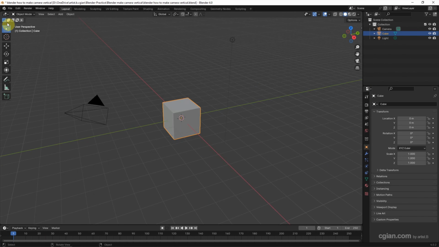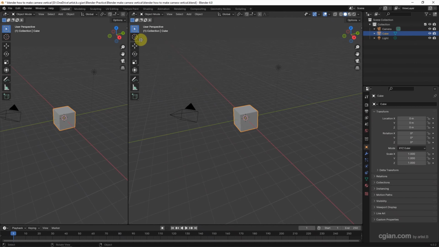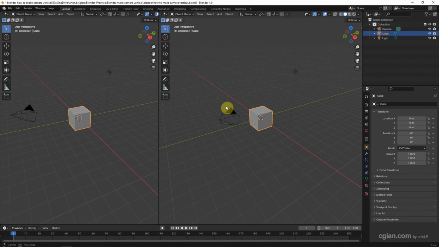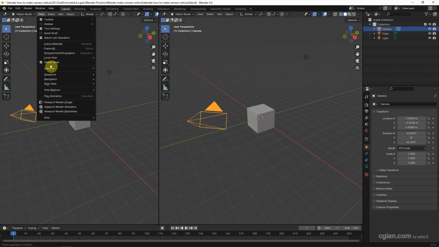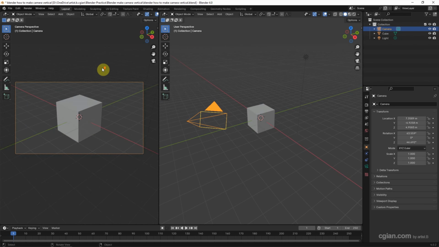Firstly, we can split the viewport into two. One is for setting the scene, another one is for previewing the render angle. And then we can select the camera and go to View, Cameras, Set Active Object as Camera. So we can preview the render angle.